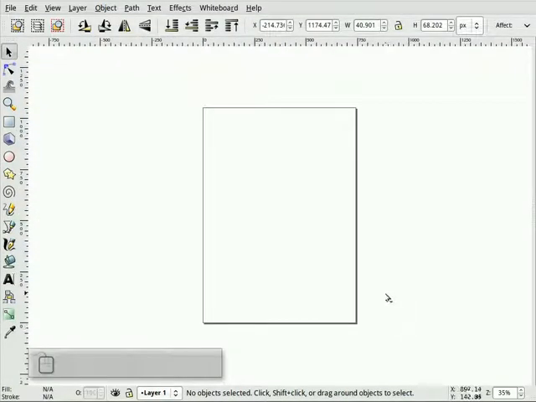Hi, in this screencast I'm going to demonstrate a fairly quick way of creating a sunset or silhouette scene, and I'm also going to demonstrate one way of using the clone tool to randomize a background.